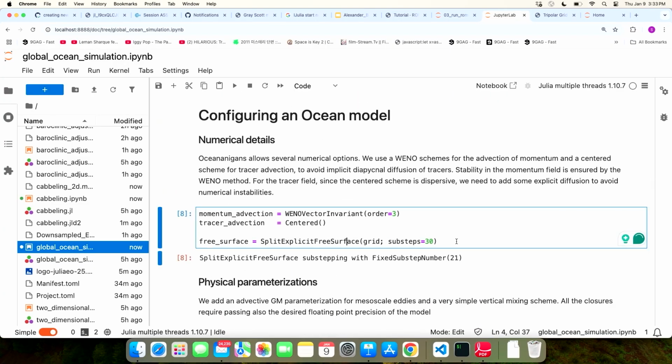Now, we have to specify the numerical details. This is not necessarily required because we have defaults in our ocean simulation function, but I just want to show you what you have to specify. In this case, we're giving a momentum advection, a tracer advection scheme, and we are specifying a free surface, which in this case is a split explicit free surface.